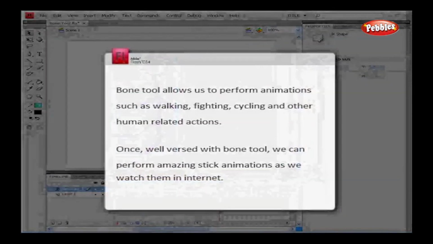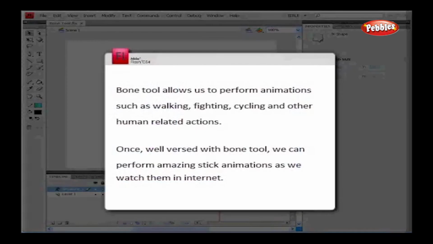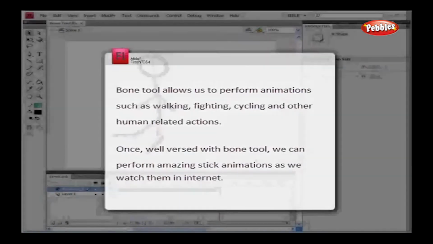Hence, the Bone tool allows us to perform animation, such as walking, fighting, cycling, and other human-related actions. Once well-versed with the Bone tool, we can perform amazing stick animations as we watch them on the Internet.